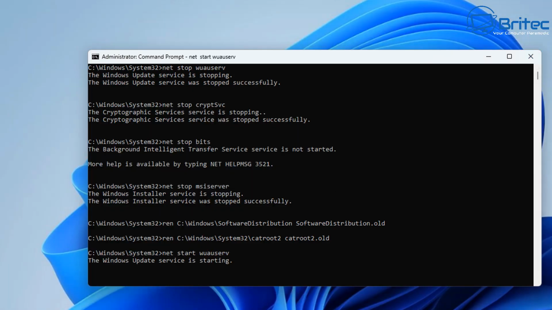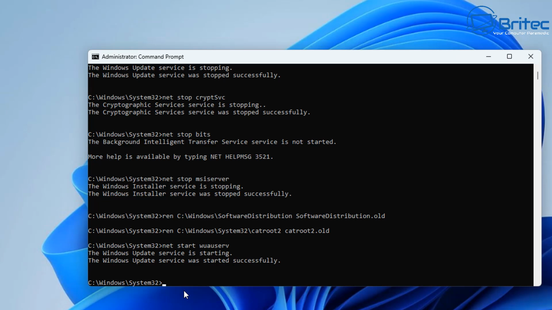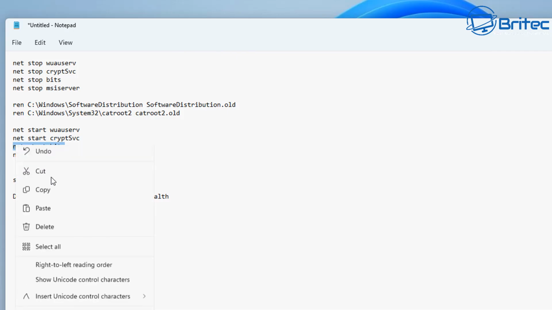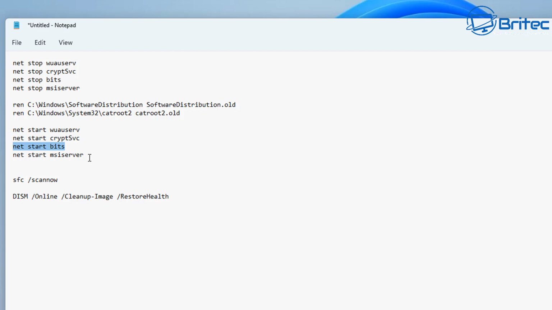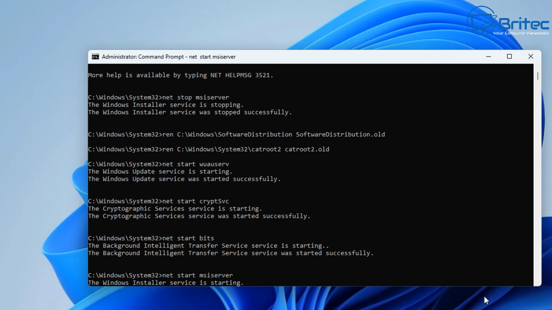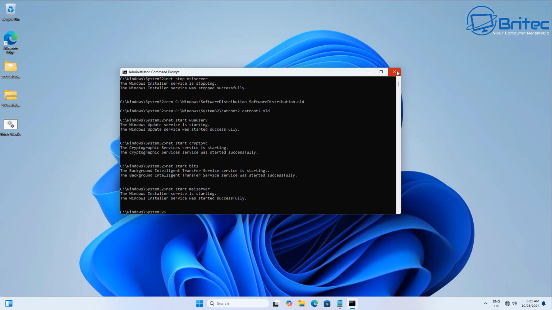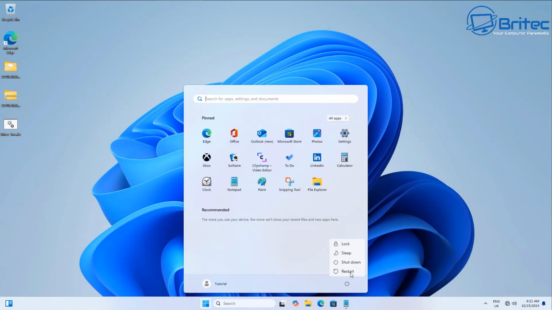So let's type the commands in, so you can see net stop Windows update service, and now we're doing net start Windows update service, and so on. We're going to go through and start all of these services. Once we've done that, we can do some other things to try and fix this issue. So I'm going to push enter here, and there we go, that's now done. That part is now taken care of. We've now created two new directories called catroot2 and SoftwareDistribution. Now we need to restart the system.